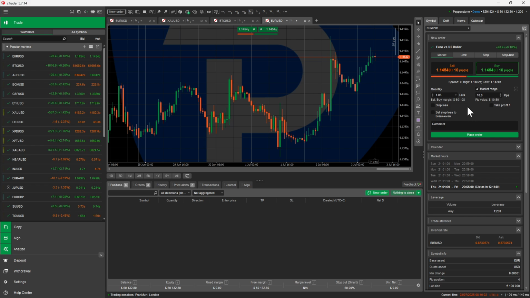After that, enter your trade size or volume. This determines how large your position will be, so make sure you choose an amount that fits your risk level and account balance. Take a moment here to confirm that the volume is correct before moving on.